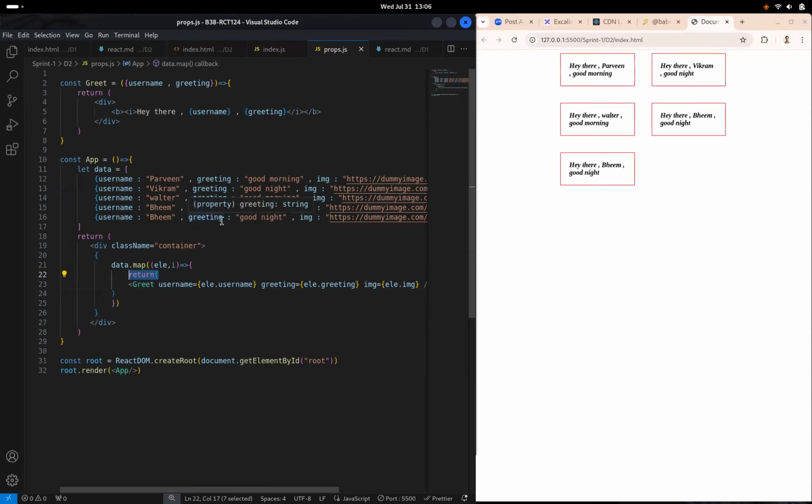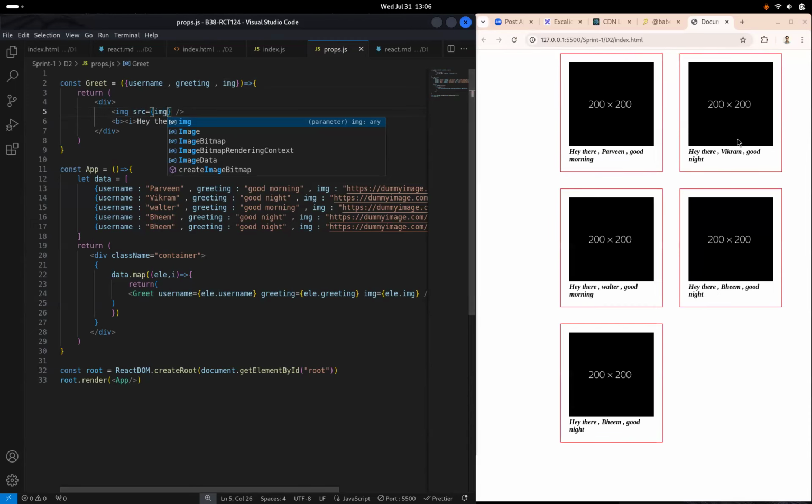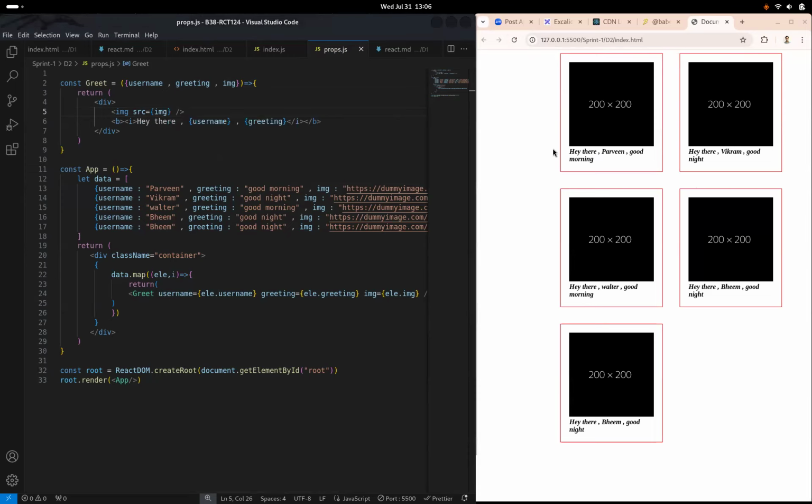I'll just clarify. Okay. So over here, let's attach the image also. So we have the image tag. So how can I attach the image? I have img over here, so I can accept it as img. And here I'll write source equals, it's going to be dynamic, and we'll have the images, right? So we have a structure over here.